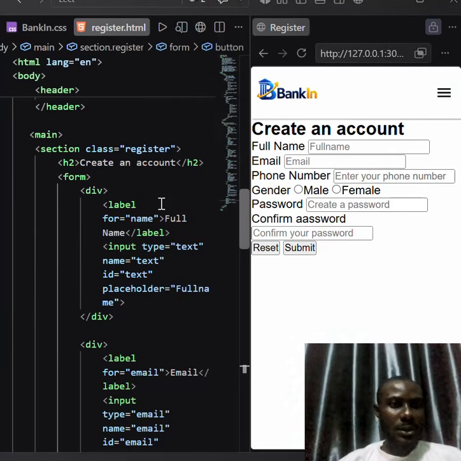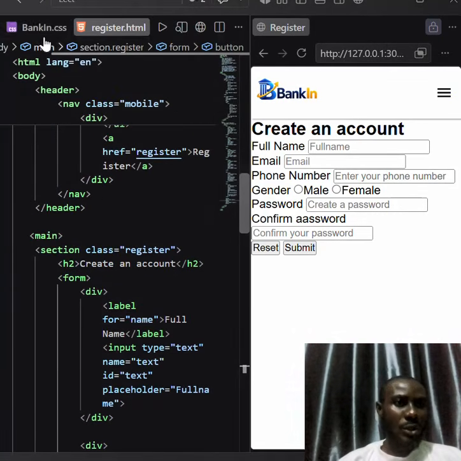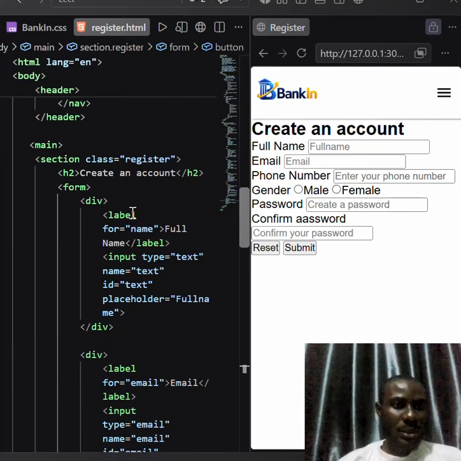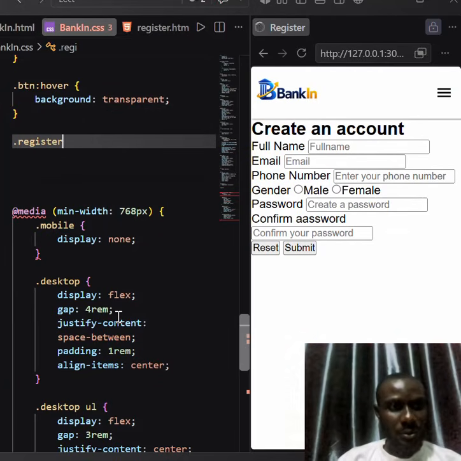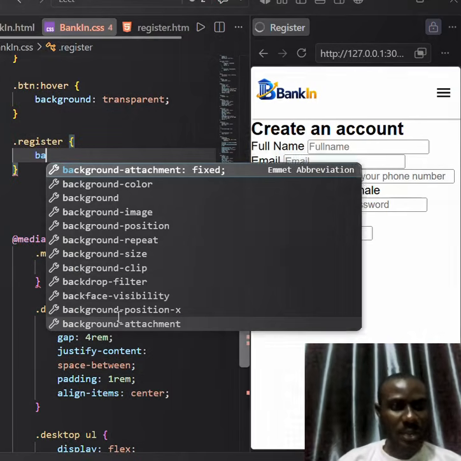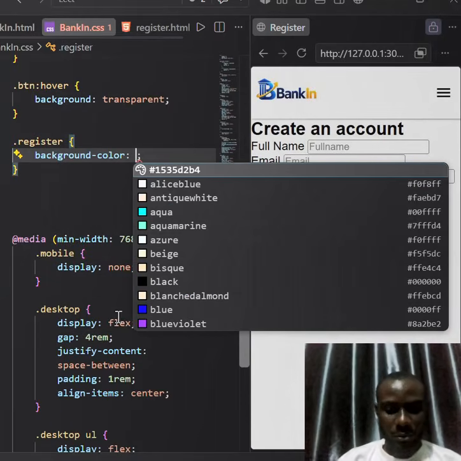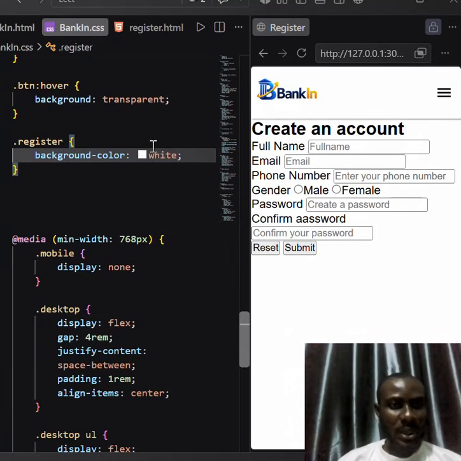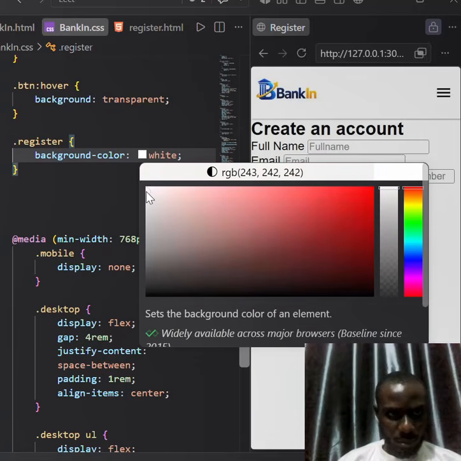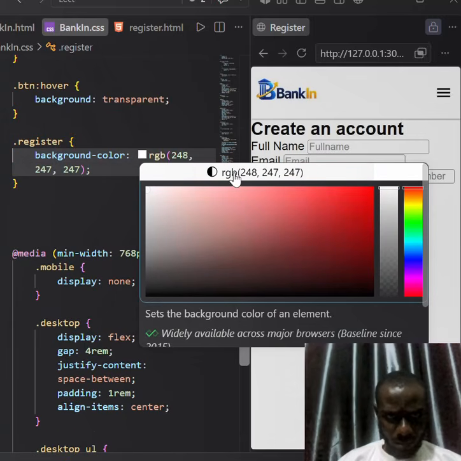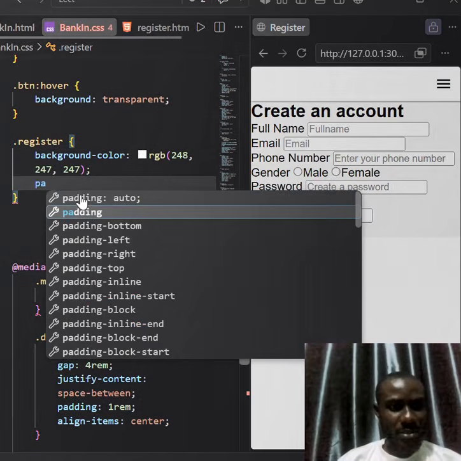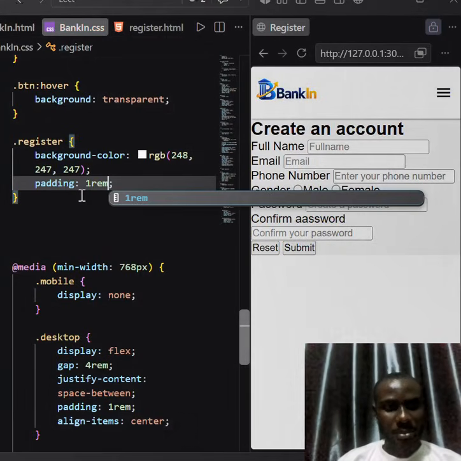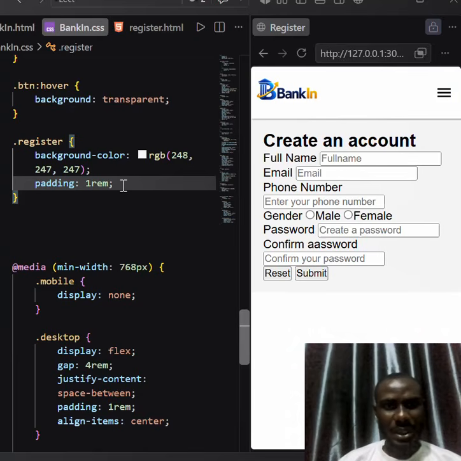Now we are going to style this. So we have linked this to our normal CSS. We are going to style it, and this has a class of register. So I'll come over here. I will select a class selector of register, and I want to give it a background color of off-white. So if I select white, I can go and change it to something like this. Alright, so that it can be off-white. As you can see, it's off-white, and I want to give it a padding of 1 rem, and it will balance up the padding of 1 rem.